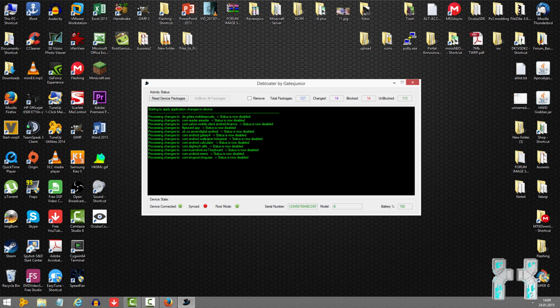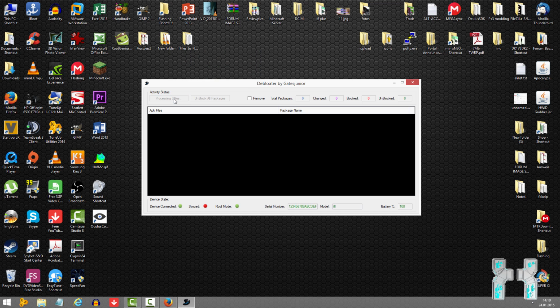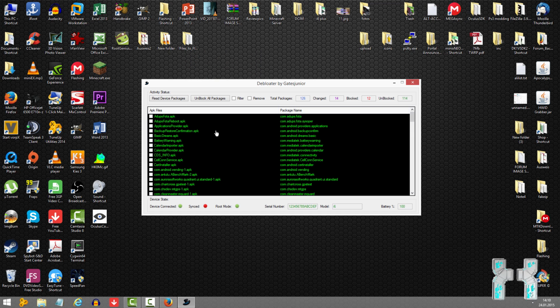And as I've said before, if you have KitKat, you don't even need root access. And also, if you don't know if some application is a system application you need or not, then I would say just Google the package name. And this will give you some information about the package. So just make sure you don't crash your system with this tool. Okay guys, so basically that's it. It's a very nice tool, very easy to use.